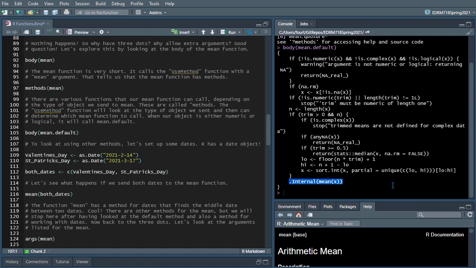This is commonly done with functions that are used a lot. If they're not used a lot, the R programmers don't worry about that. But if they're used a lot, then it might be written in another language.